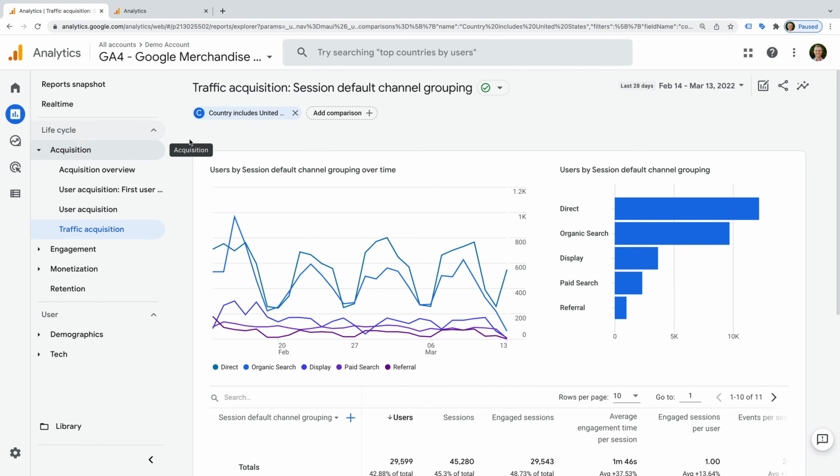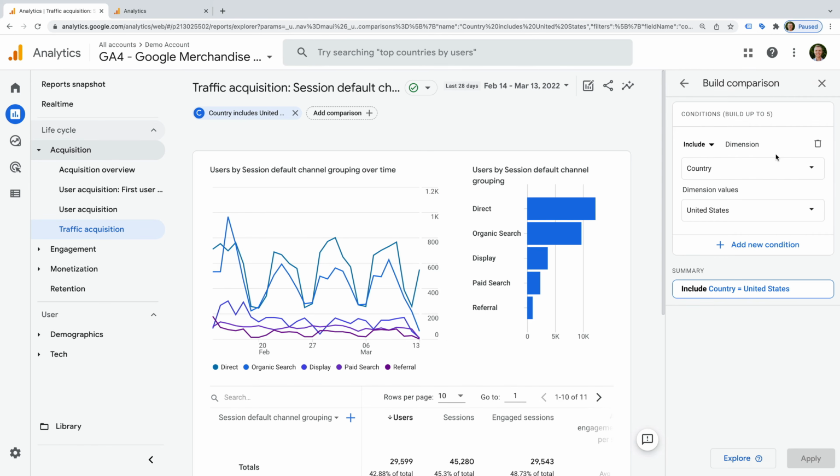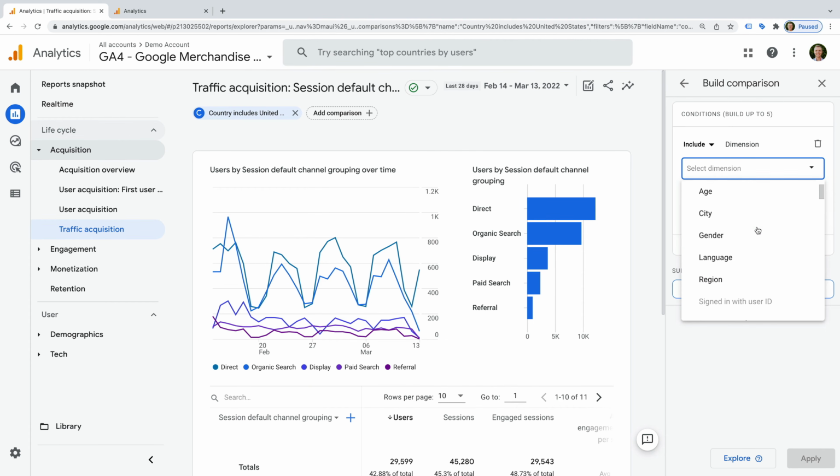You can also use comparisons to compare up to 4 different types of segments you create. And apart from filtering based on country, there are more options you can choose from. Let's edit the comparison to take a look. Other options for creating comparisons include other demographics like age, gender, language, and city. If you've registered custom dimensions, then you can use these to create comparisons in GA4. There are also options based on the devices people use.